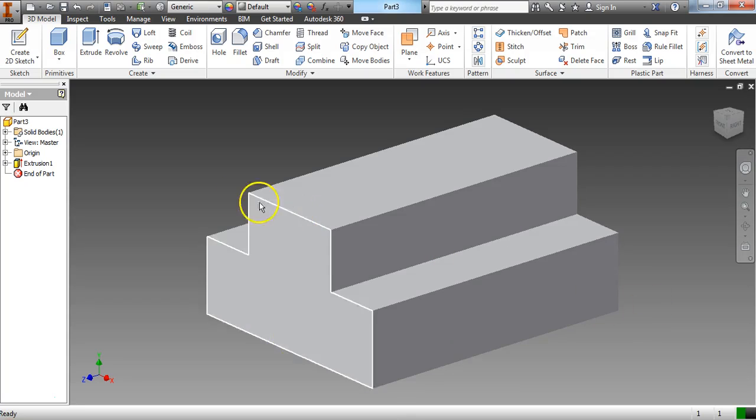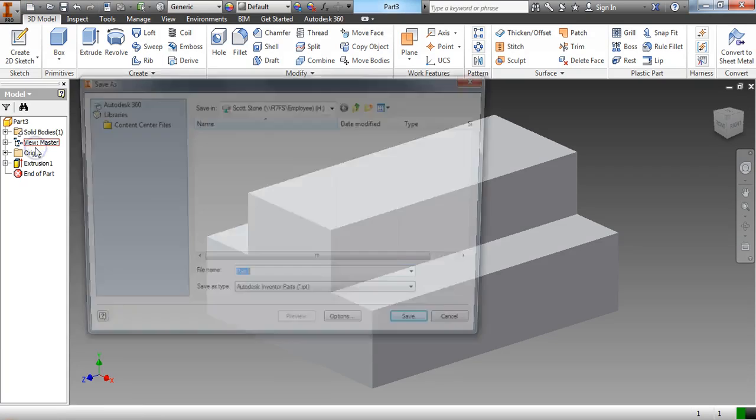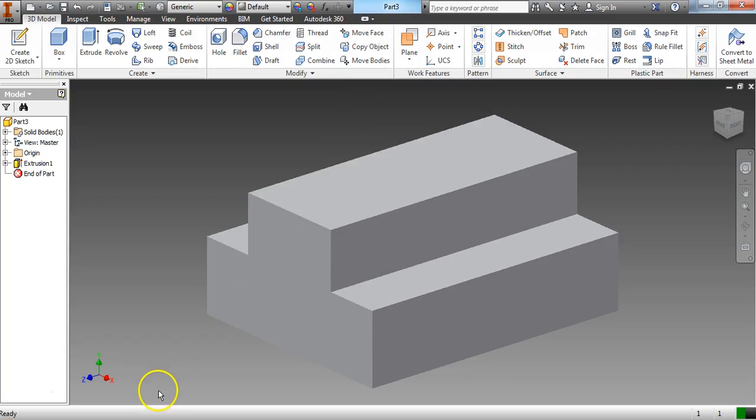Now all you have to do is save it by going to iPro. Save As. Make sure you are in your H drive. If you're not, click this down arrow. Make sure you're in your H drive and then save it as Extrude 1. That is the conclusion to this tutorial.